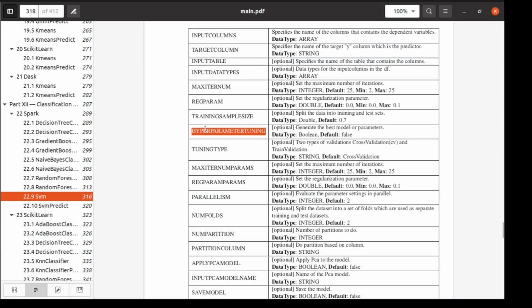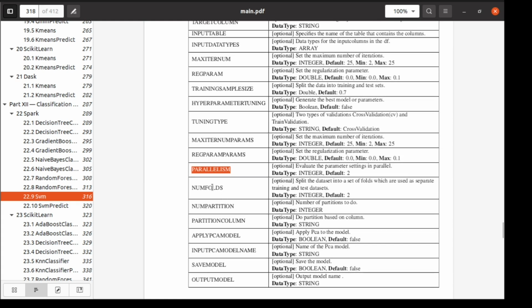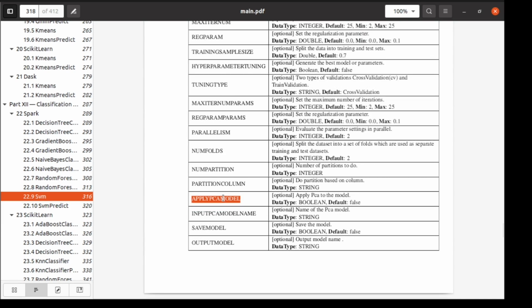To optimize the model, use hyperparameter tuning. UnifyML supports train validation split and cross-validation. You can configure parameters like number of iterations, regularization parameter, parallelism settings, number of folds for separating training and test sets, and number of partitions. If you want to apply the PCA model, mention the saved PCA model name.